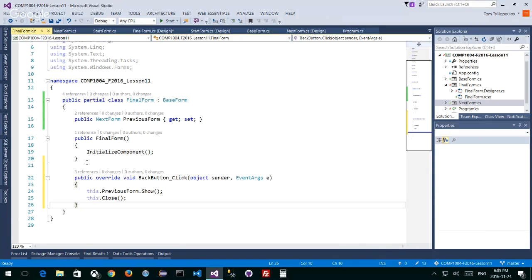Why? Because previous form for the back button is the next form. The name is the same, but the class is different, right? So I don't have to change anything there. I'm still going to close, nothing different there. So I can just copy paste. That's the beautiful thing about visual inheritance, right?